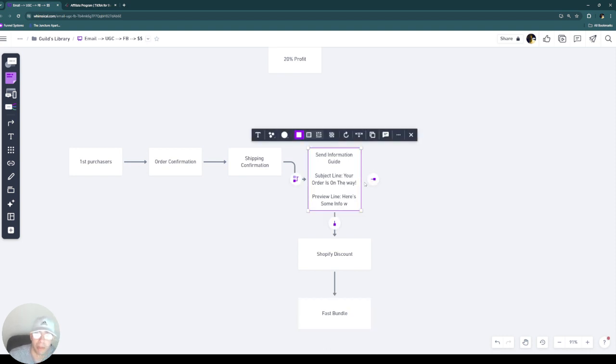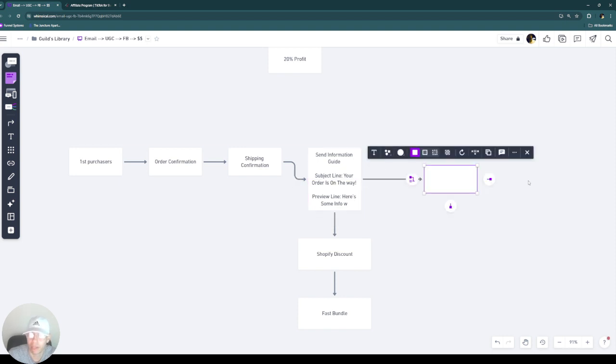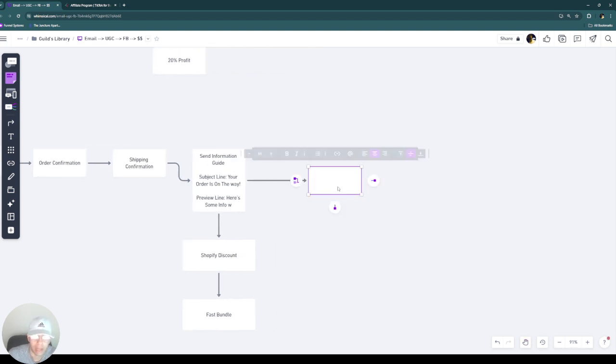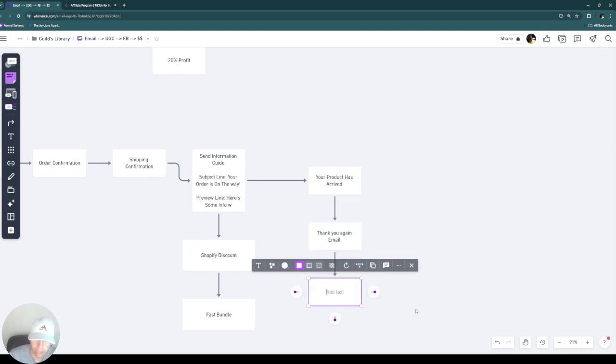Now, because I've hyped them up through that whole sequence, we then go into a simple process of, hey, your product has arrived. And then when the product has arrived, we send them a thank you email, essentially stating our mission statement.